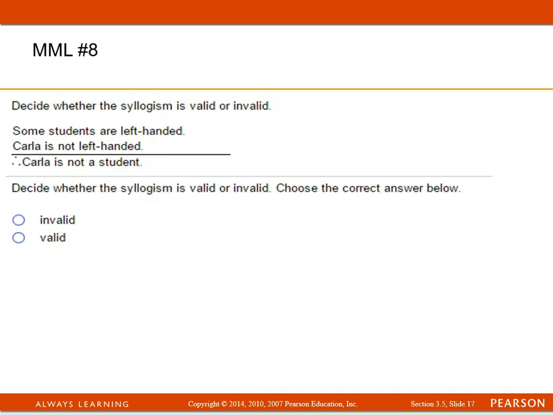And then number 8. Okay, all right, now we're moving on to a some. All right, let's go with purple and pink. Some students are left-handed.